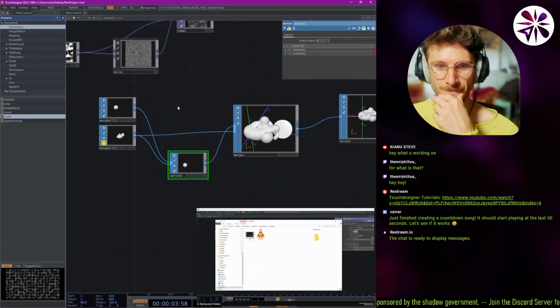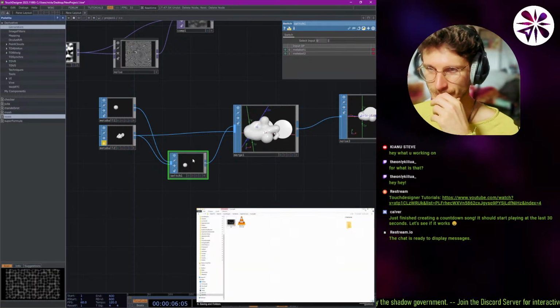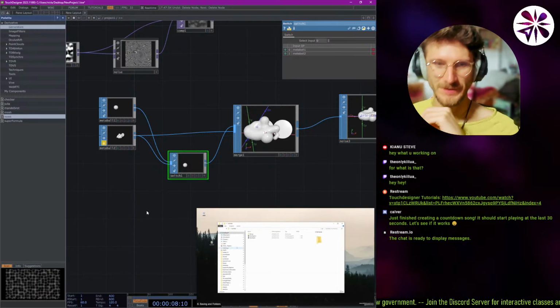Whoops. Hey, Keanu. I'm just learning TouchDesigner right now.